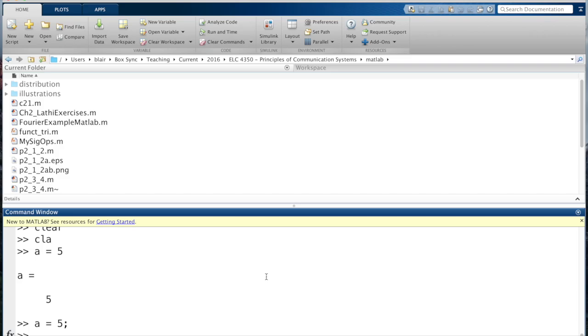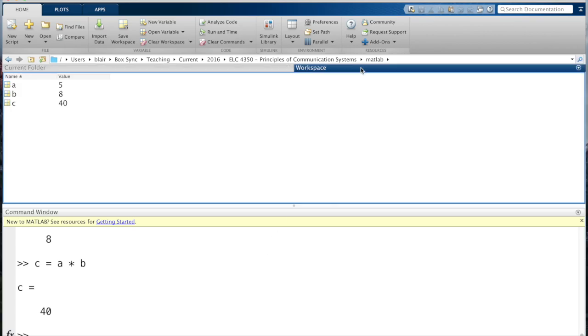And then I can also say b equals a plus 3, and then it evaluates b as 8. And then we can say c is a times b, and you can see, okay, it's 5 times 8 is 40. And if we go back to the workspace here, you can see I have these variables a, b, and c. These are the numerical values of those variables.